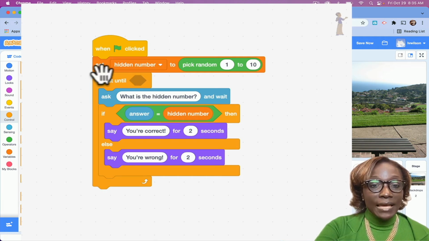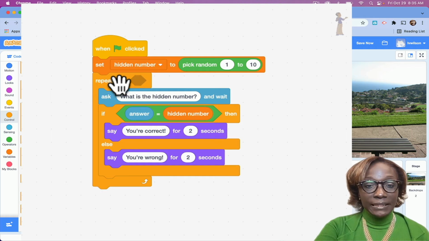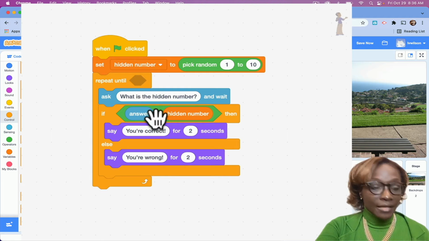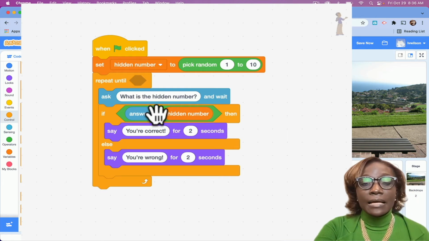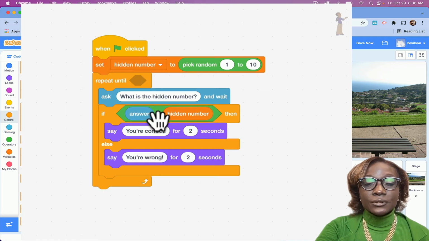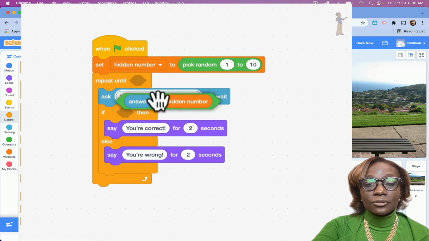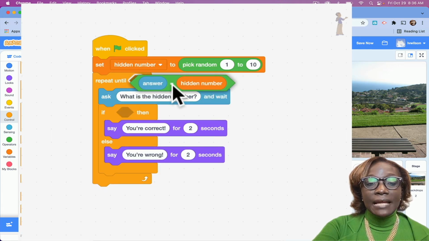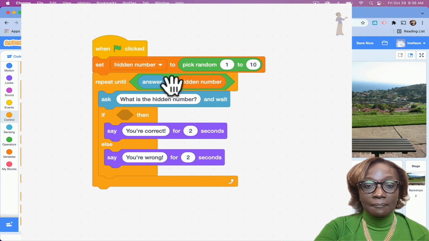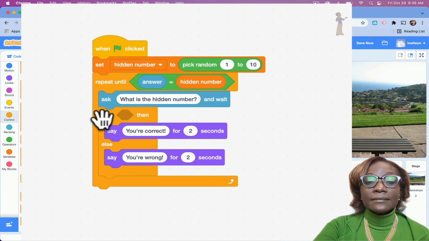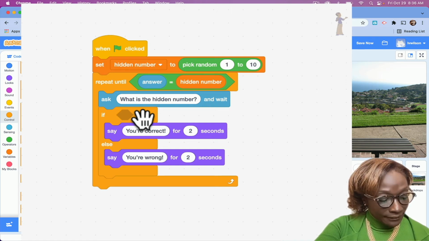Okay, so we've added a coding block, the repeat until. And what I'm going to do is repurpose a particular block. The block I'm going to repurpose is the answer equal hidden number. I'm just going to simply click on this and drag it in the space right after repeat until. Now that leaves the if then area blank.